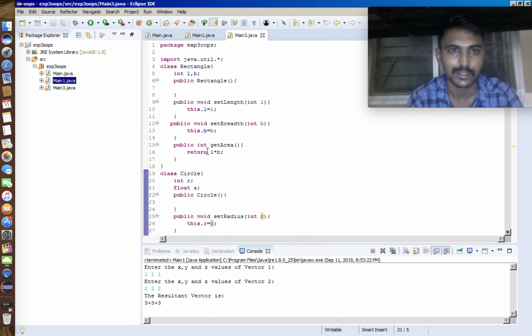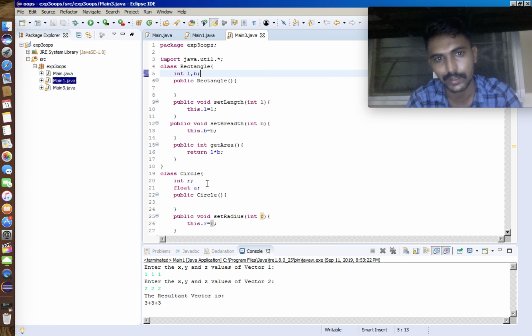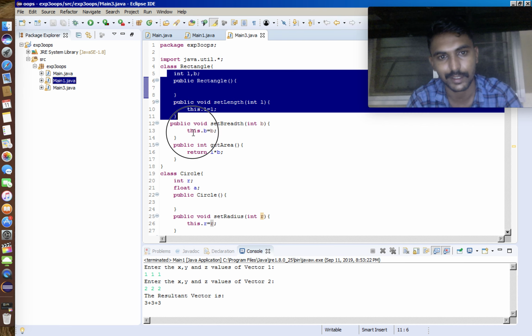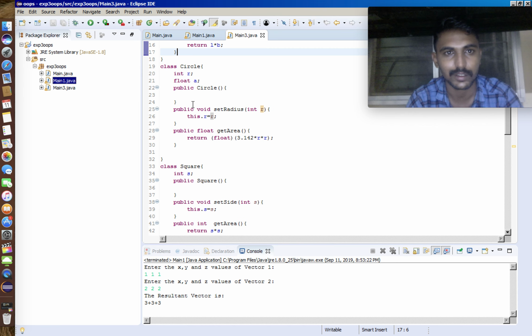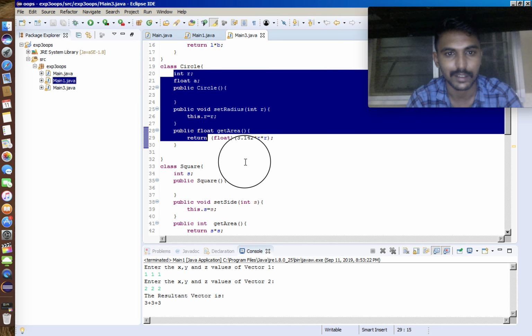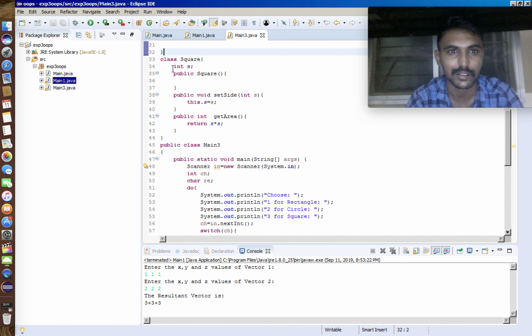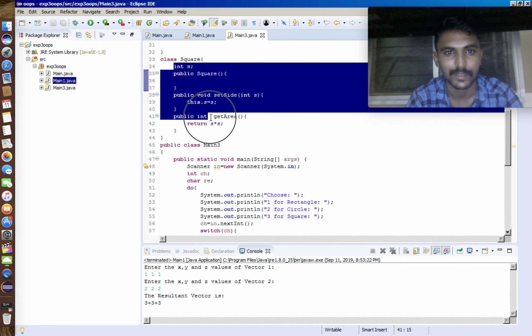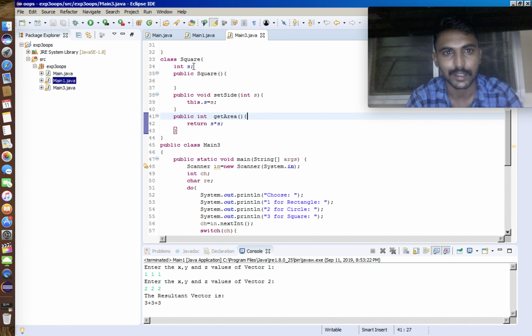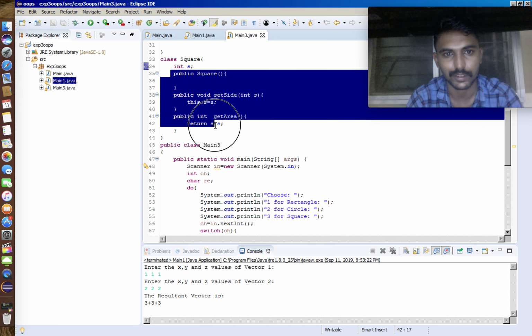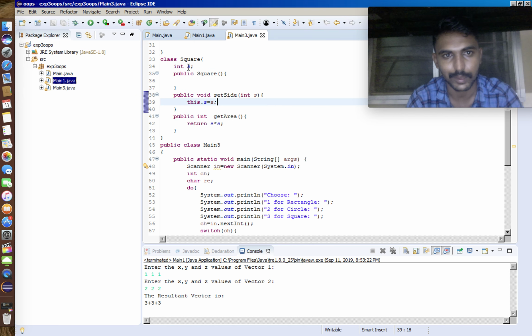Now why? Because here L and B are declared, so L and B can be accessed throughout the functions defined in the Rectangle class. In a similar way, the radius and area can be accessed throughout the class called Circle. And similarly another class is declared as Square, where we are storing a side. And this.s equals s, this.area equals s. Here we declared s, so we can use this s anywhere in this class's functions. That's why we are using this.s to access this variable.